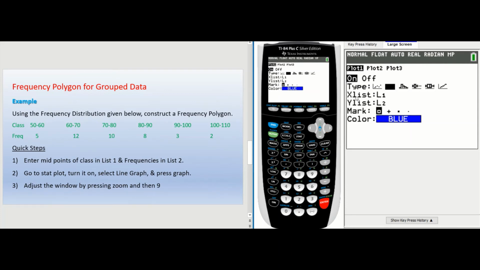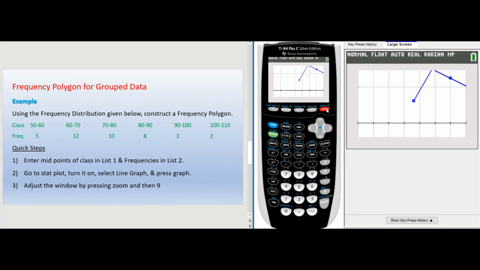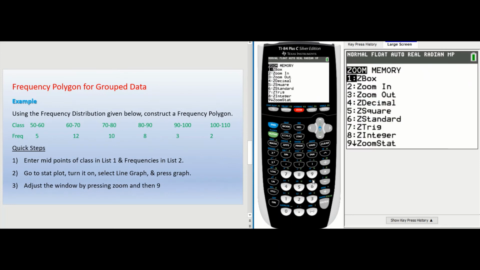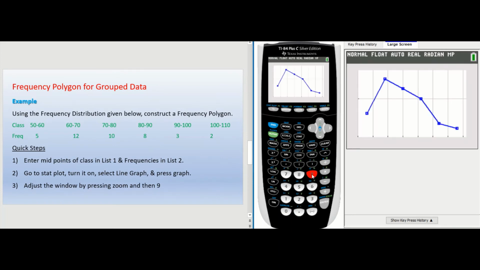Then in list 1, you have the X values. In list 2, you have the Y values or frequencies. Then press graph. So this is the frequency polygon. Because the window is not properly set up, you are not seeing a clear frequency polygon. In order to adjust the window, you press zoom and then 9. If you do that, you have a proper window. So this graph here is the frequency polygon.